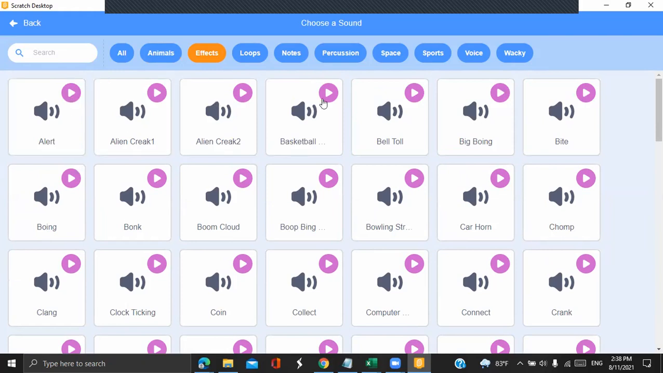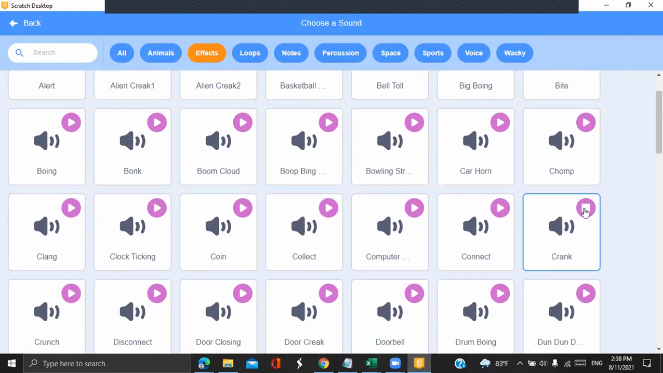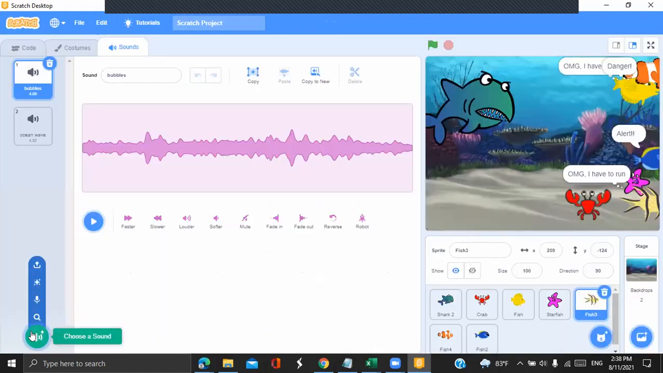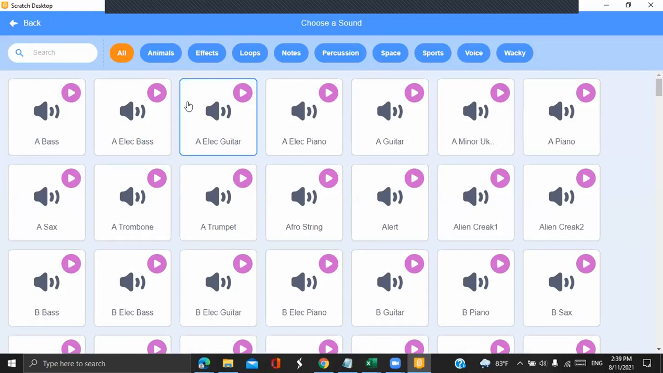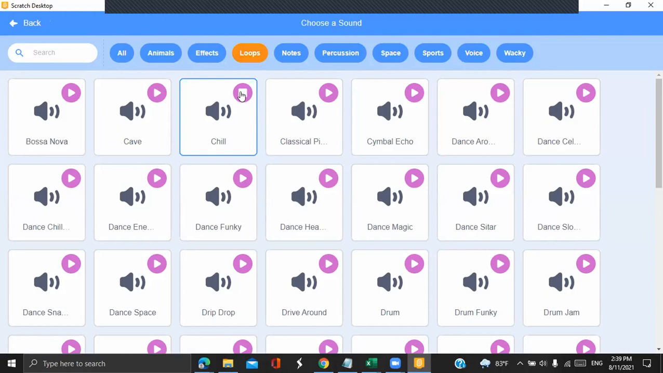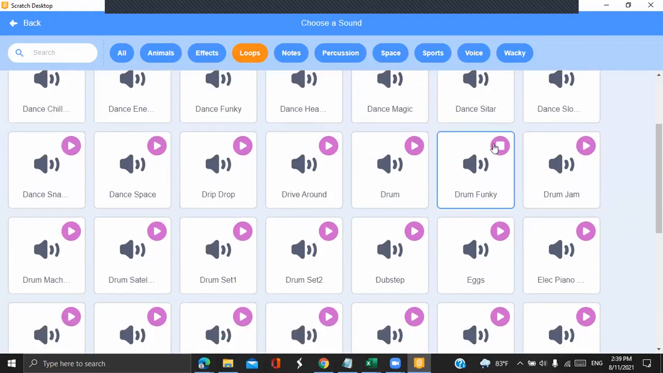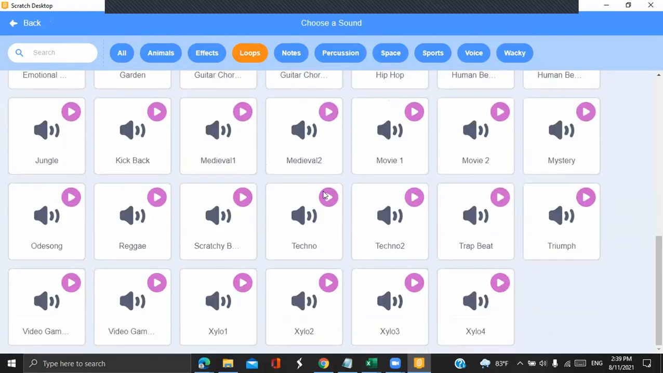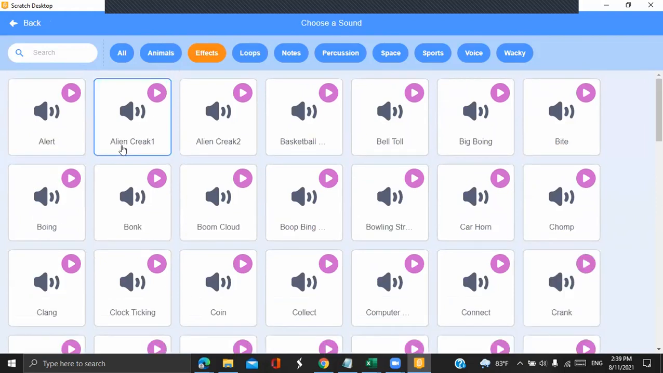Oh, alert sound is good one. Right? So try on these sounds. We have, you know how to go, right? Sounds, choose sound, and you can select any of these effect sounds, loop sounds. There's a lot of sounds that you can use actually, right? So if you want, you can even download from internet and use.